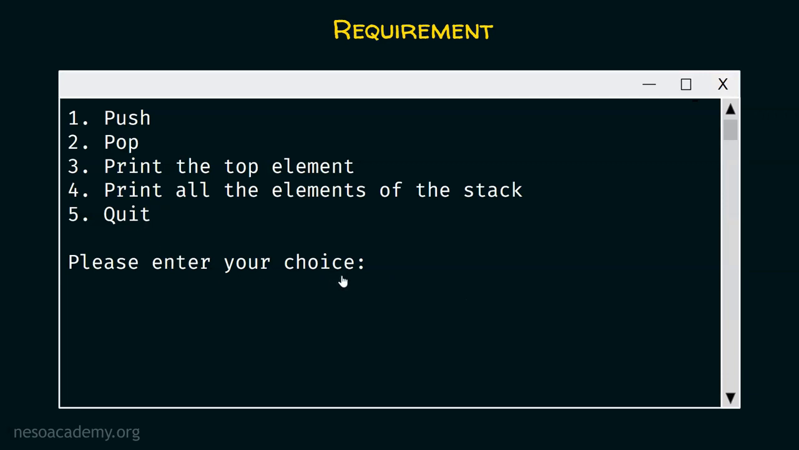Now this time, it might be possible the user will enter 3. This means that the user is interested in printing the top element. In that case, this message must be printed on the screen: the topmost element of the stack is 23, because the user has inserted the element 23 onto the stack. This is the only element and this is the topmost element, right? After this, again we will ask the user to enter the choice.